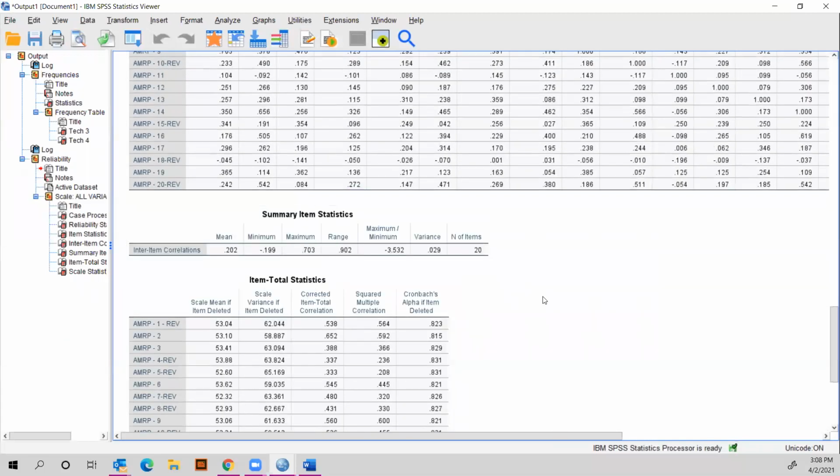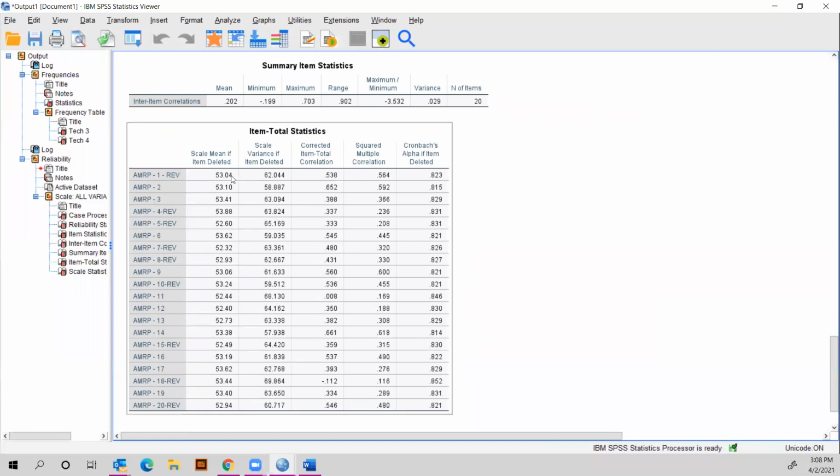And then let's actually skip down here, scale if item deleted. This gives you a new Cronbach's Alpha if we remove any of these questions. If you remember, I removed the questions that were text or string, or had multiple choice boxes. So I think there was one asking what types of devices they had, and if they had multiple ones, they could click all of those. Well, that doesn't work well in SPSS, so I went ahead and removed that ahead of time.